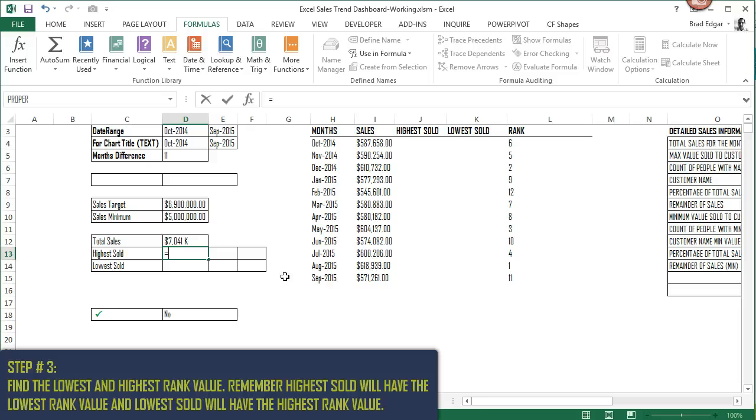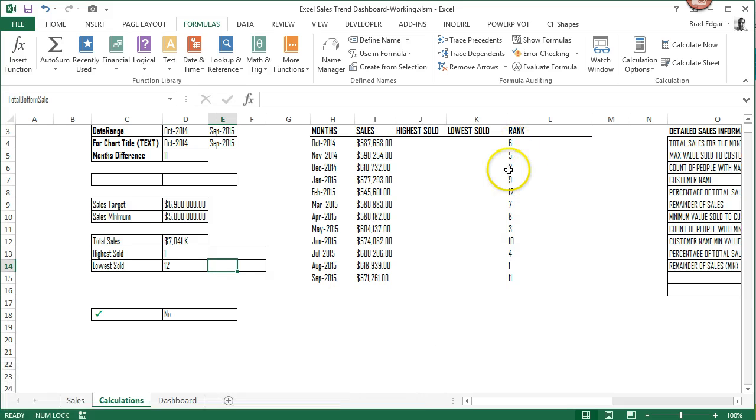So if we type equals, we go max, use the max formula. I'm sorry, the min formula, list rank, and that will give us 1. And then if we want to show the lowest sold, we want to show max, which would be the highest rank number of list rank. That gives us 12. So as you can see over on the left, we have February 2015 is the 12th rank out of all of them. So that is the lowest value sold out of our entire data set of sales.